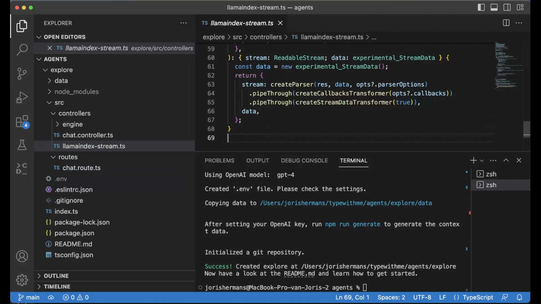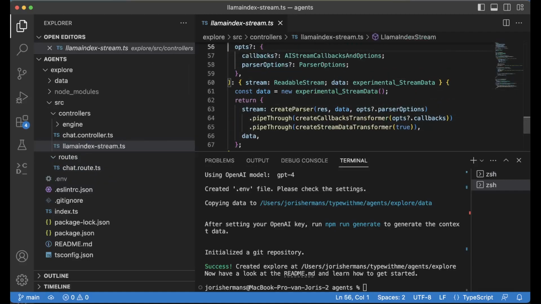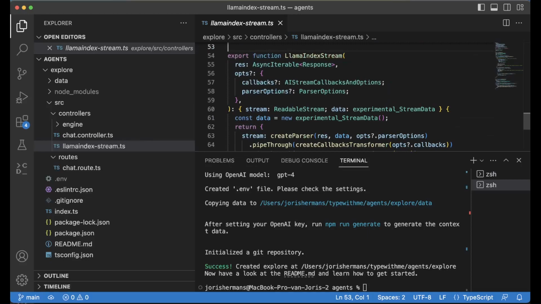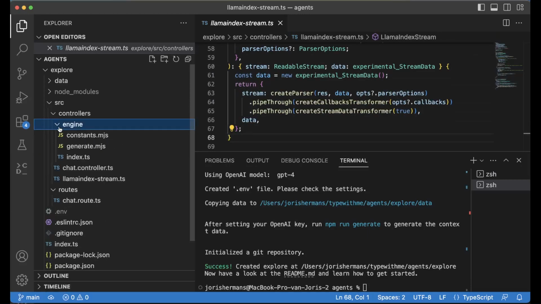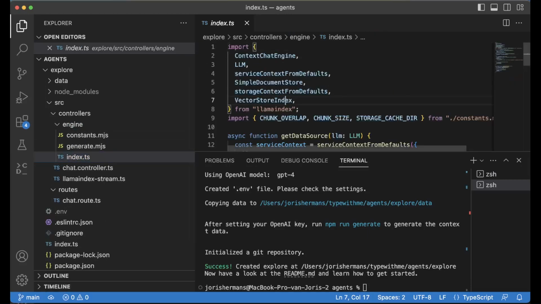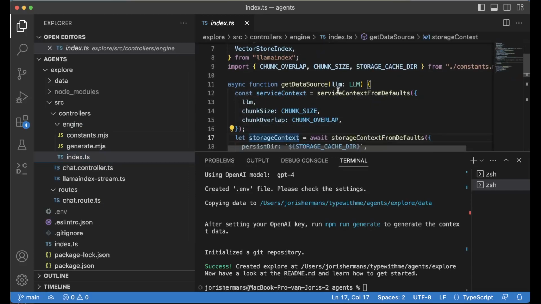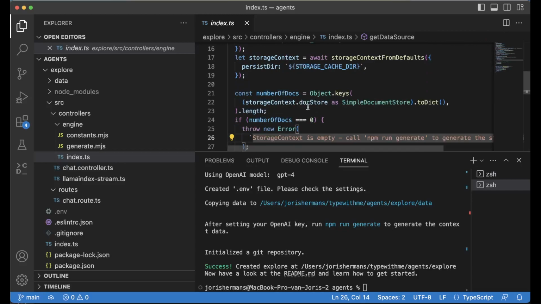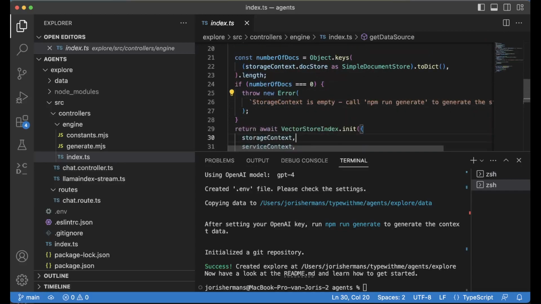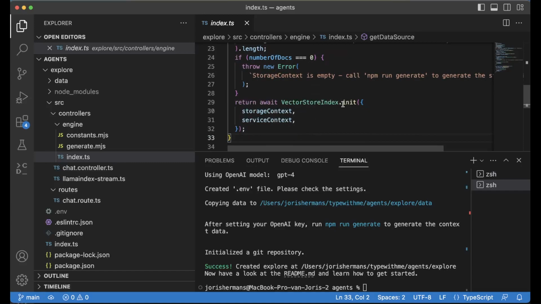All right, so that's a little bit how you can use LlamaIndex. I think it's a nice one. Of course, if we go here further a little bit to engine and then you go here to index, you see here how it's using LLM. So here service context where we have an LLM, a chunk size and its chunk overlap. Then we have our storage context. Here we have our number of documents that we are going to index, and then we have our vector store index with our storage context and our service context.